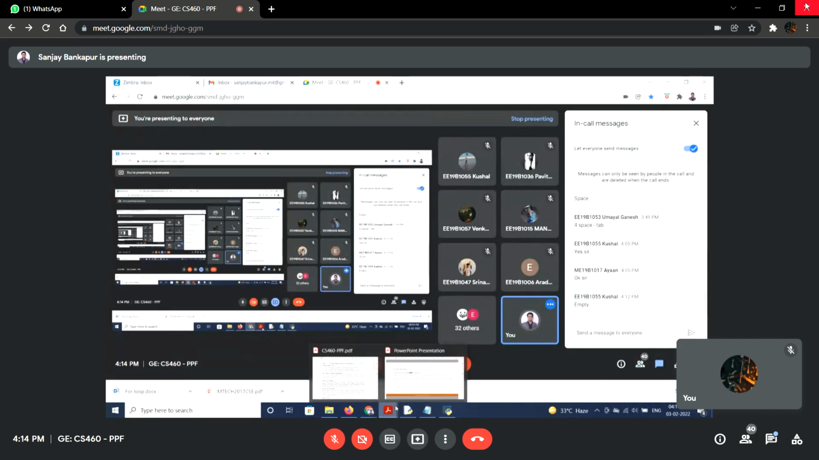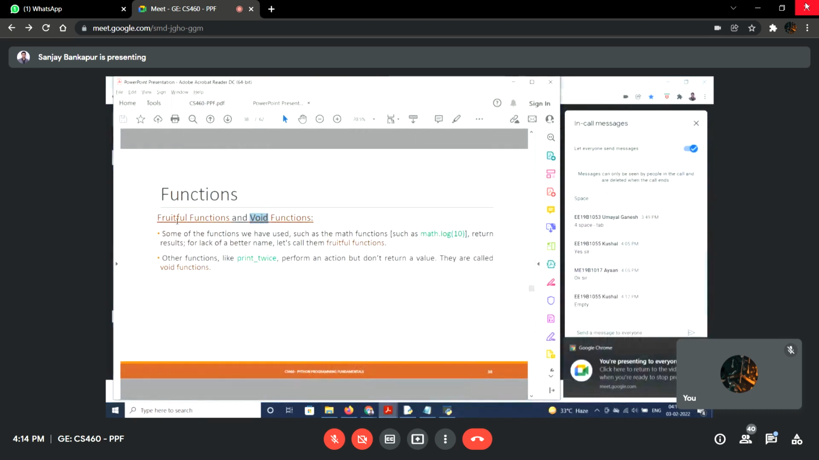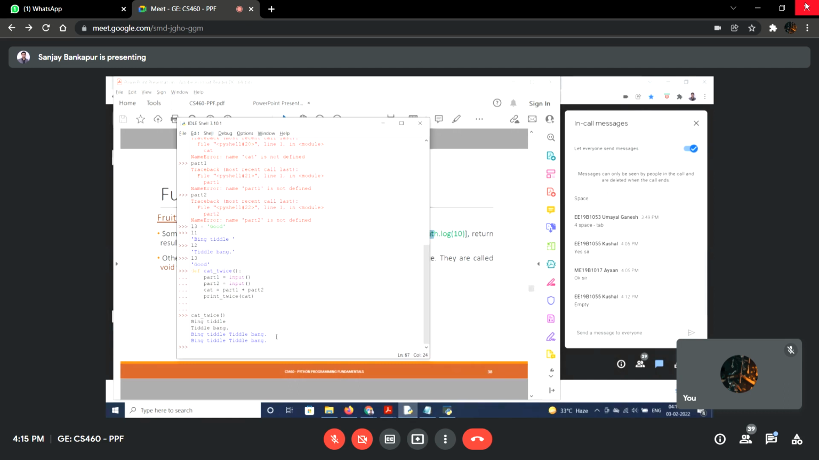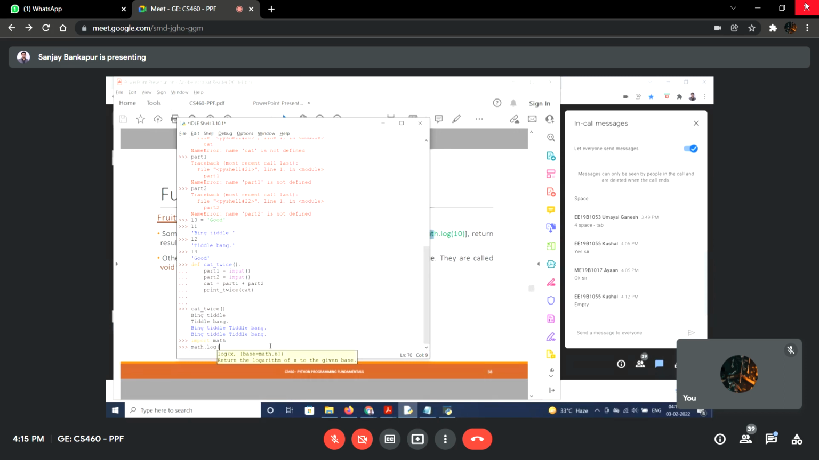Okay, let me explain again what is a fruitful function. Any function, if it returns a value, then it is a fruitful function. For example, we have seen math.log of 10. Quickly, let me go back to the terminal. I can't just write math.log because math has not been imported in this session. Math is a module. Now it has been imported. Math.log of 10.